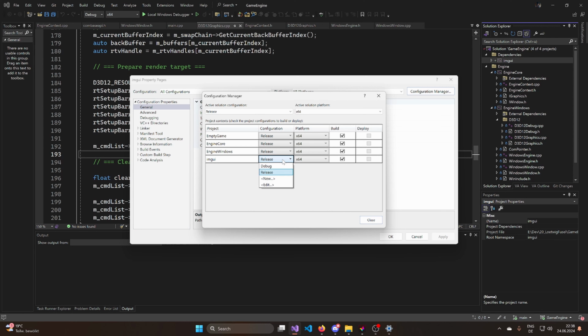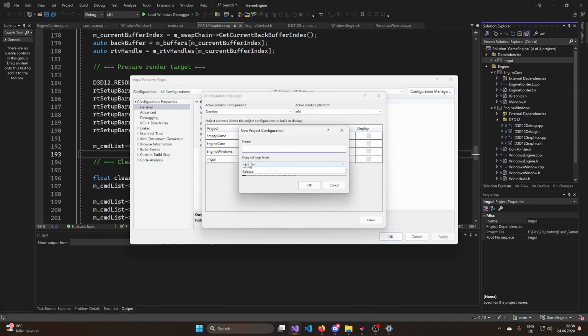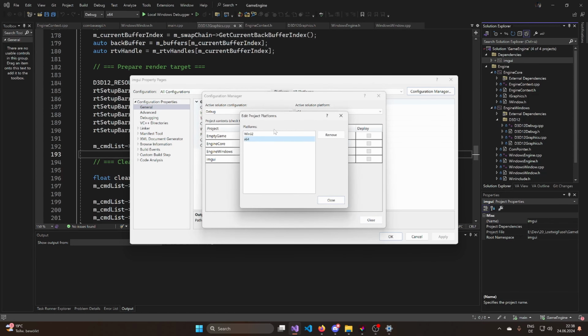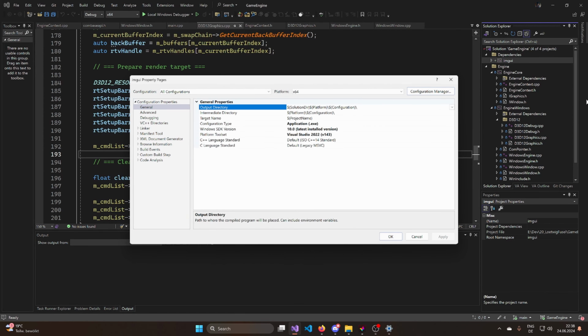Now, what I want to do here basically is go to develop, and quickly create a new one, copy from release, and call this one develop. Make sure to uncheck this one. Okay, so now you can see that we have develop, we have release, and we have debug. We're just going to make sure that we remove Win32 here as well. And now we have at least the configurations figured out.